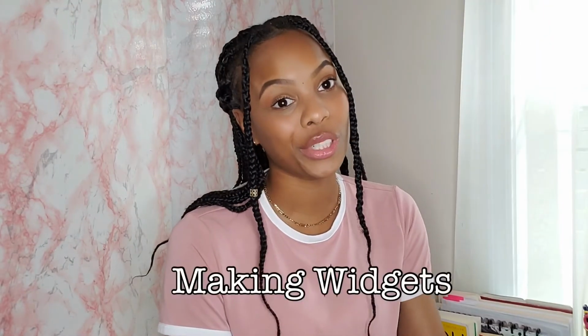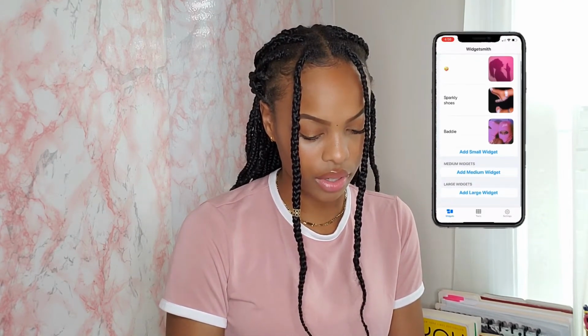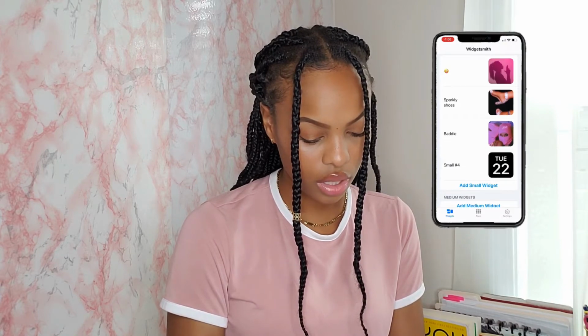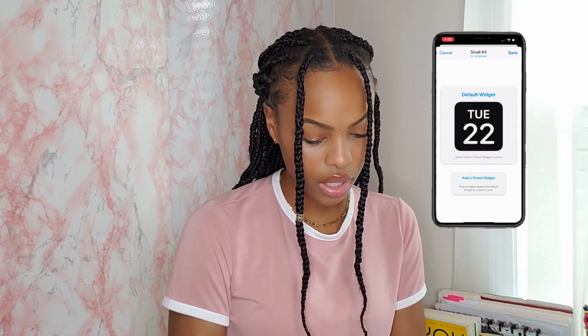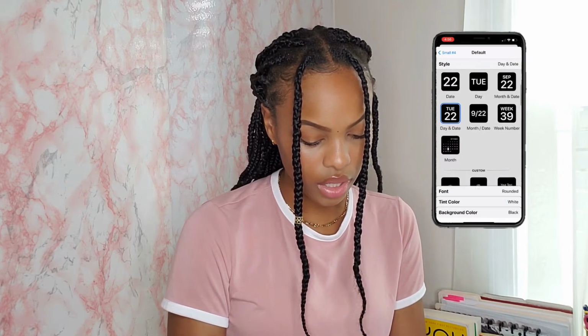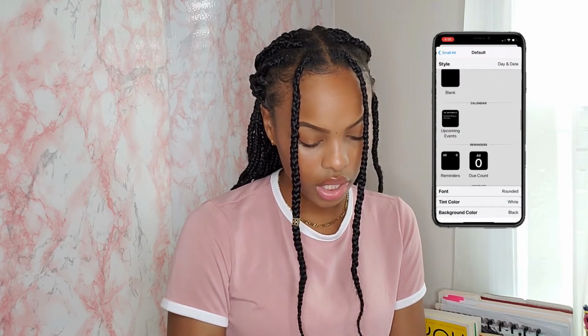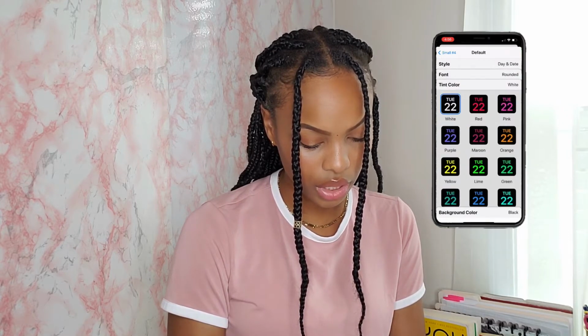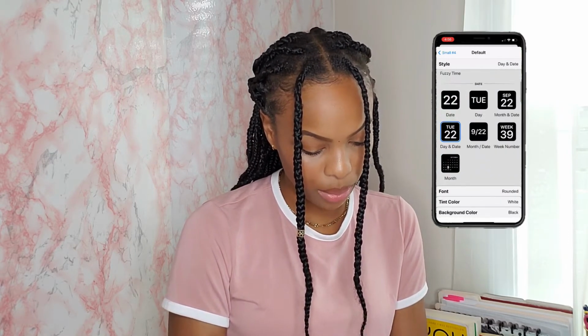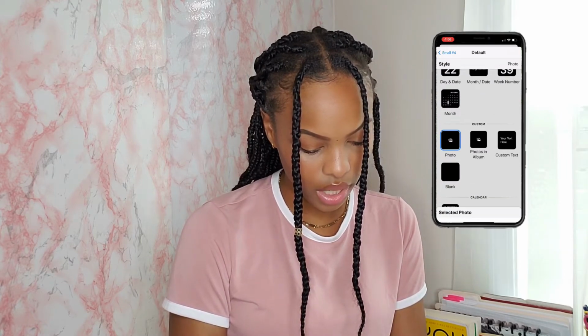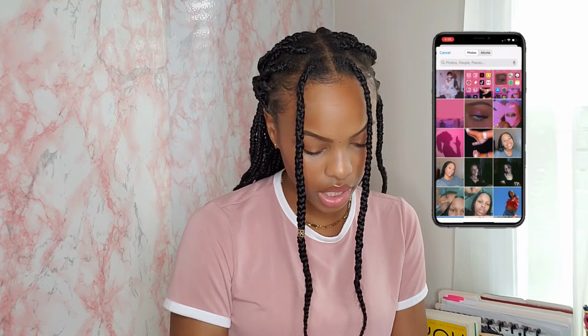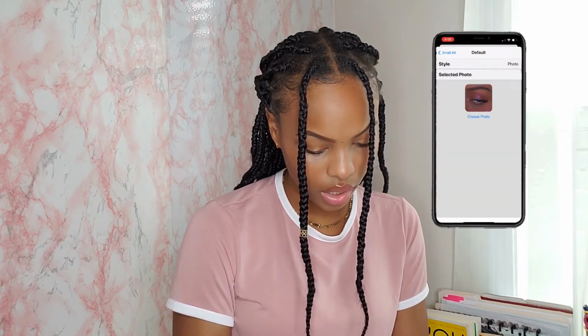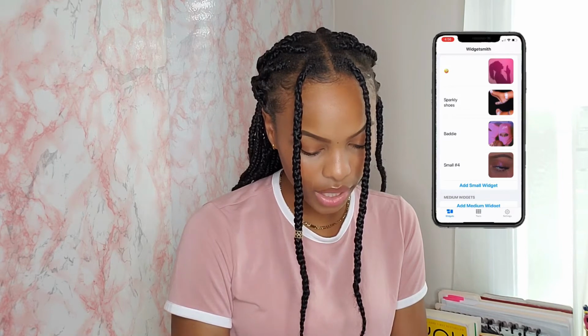Next up are the widgets, the best part you've been waiting for. So you want to download the WidgetSmith app. You want to go in WidgetSmith, and you already see right here, I already have widgets. We're going to do a small widget, and you tap on it, and see it has different types of things that you could do. You have different fonts and colors and all of that. But we're gonna do a picture. So tap photo, tap that. We're gonna do this one. Save. And we're gonna exit out of that.